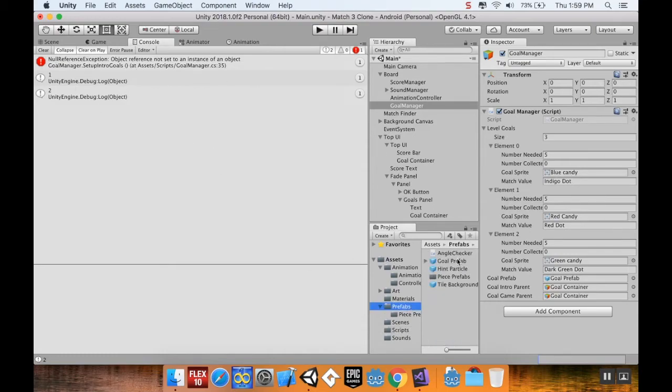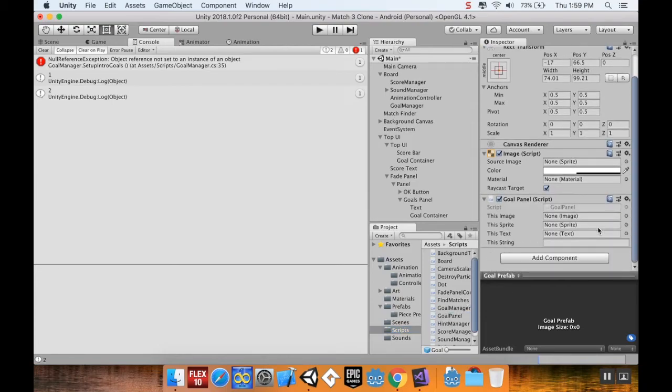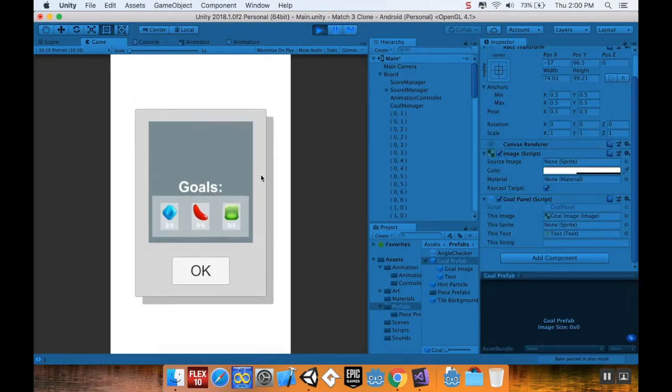So if I go to my prefabs here, I want to go to my goal prefab. I never actually attached the script to it. So I'm going to attach my goal panel script. It needs to know what the image is. So if I go back to my prefabs, goal prefab, my goal image is the image. Don't worry about the sprite, and my goal text is the text. There we go, that's better. That's why it only created one. So if I hit play now, there we go. There are my 3 goals.